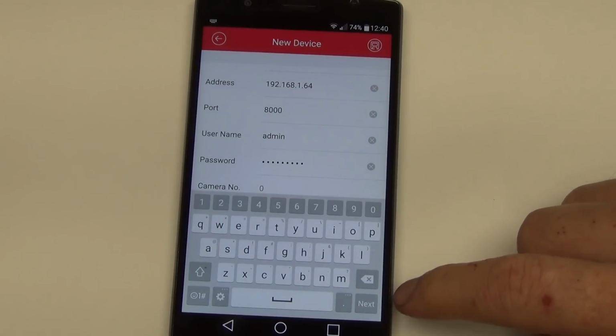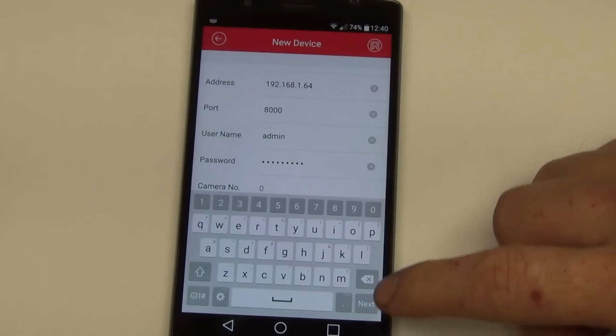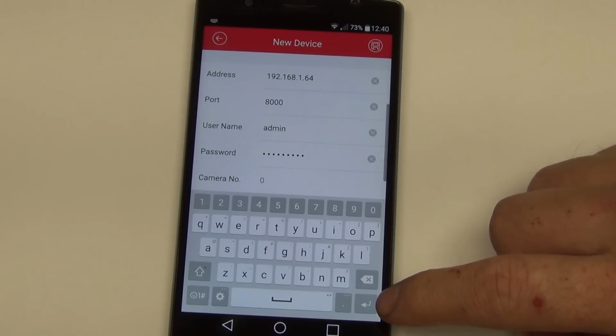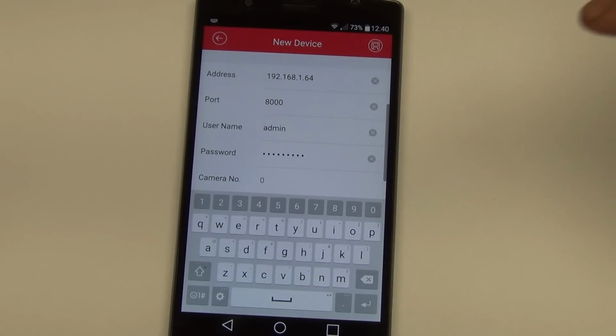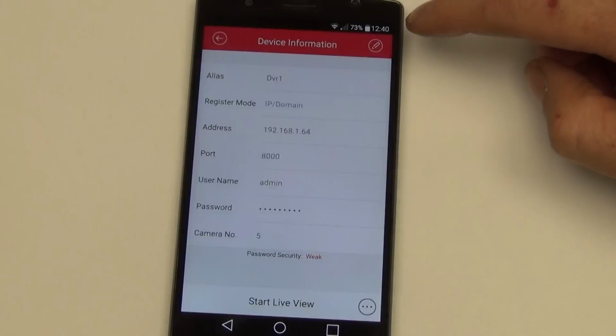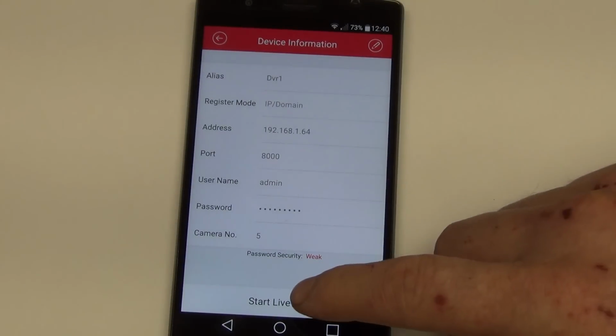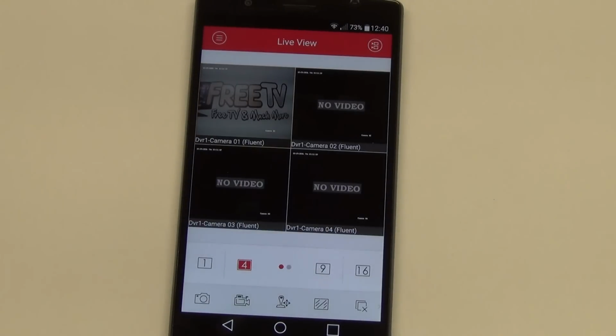And we'll just go next here. Next, just brings us down. So the timer, we can just leave at zero. And now what we can do is save that here. And now we can just start live viewing. And we can have a look here.